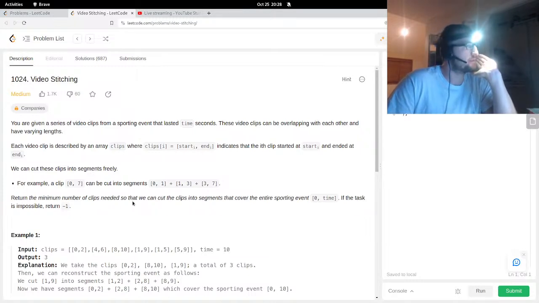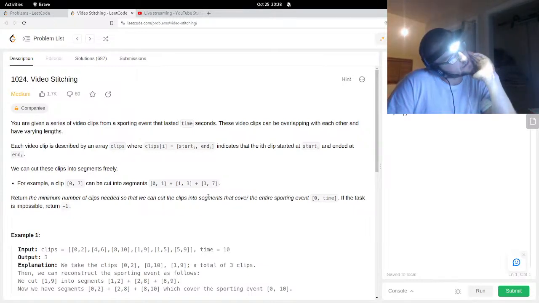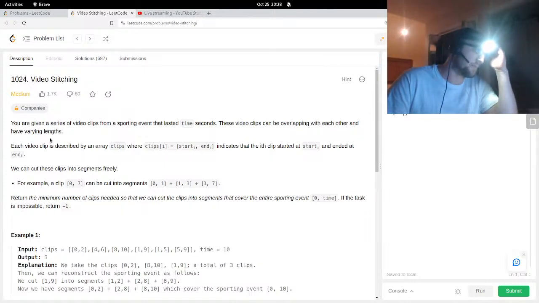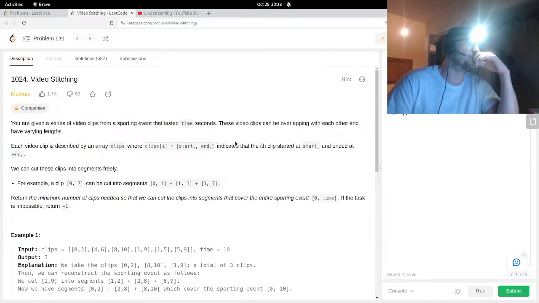Return the minimum number of clips needed so that we can cut the clips into segments that cover the entire sporting event [0, time]. If the task is impossible, return -1. They can be overlapping with each other and have varying lengths. Okay. Different clip start, end.